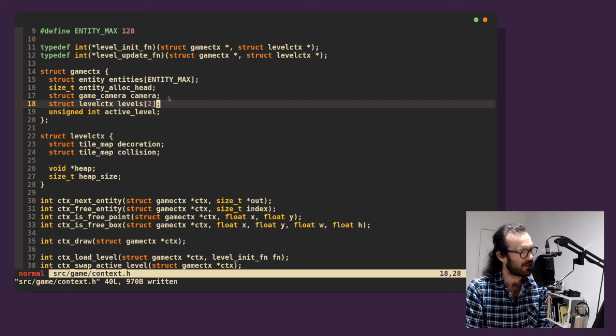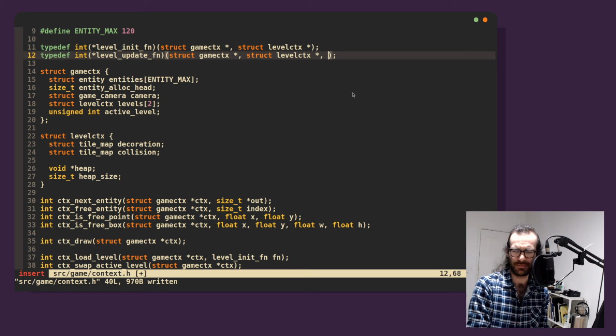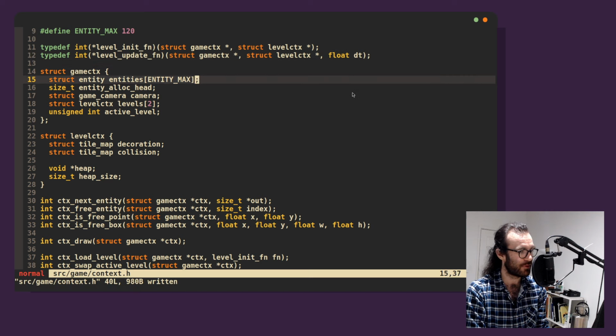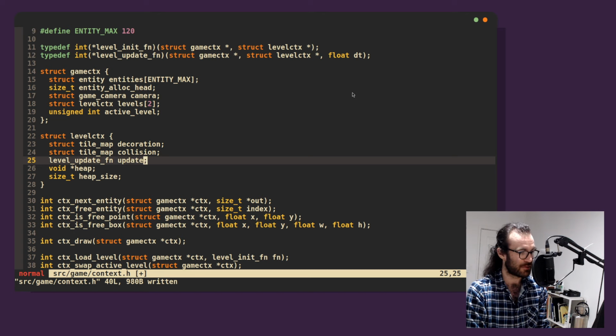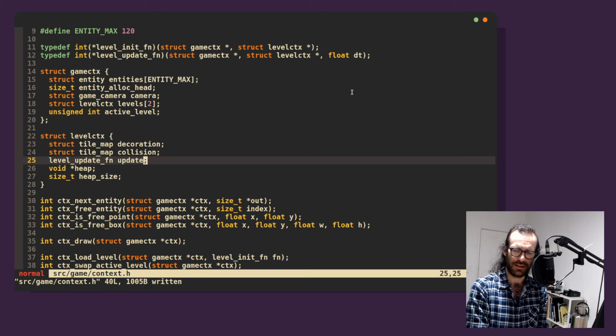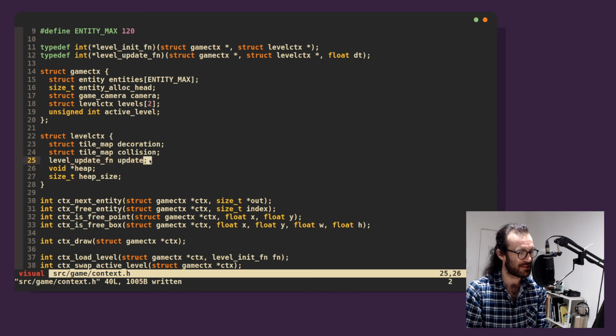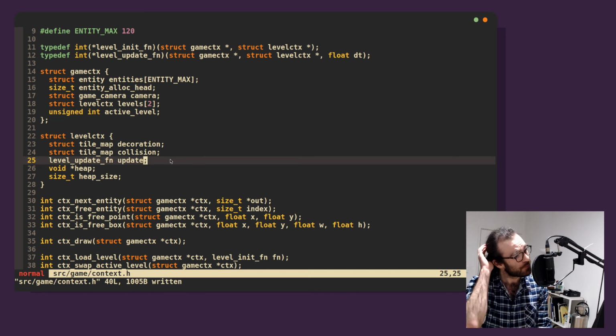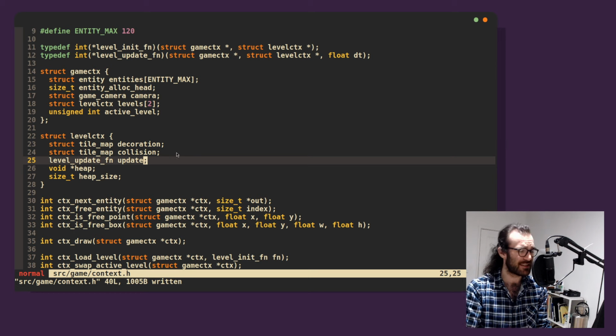Yeah, this is good. This will take the game context, I guess the level context as well, in case we want to look at anything in the heap, and a float dt, and that's it. Cool, and so this will have a level update fn, we'll just call it update. It doesn't get to draw anything, it just gets to update. This saves us making garbage one-off entities. We can just write functions instead, which is cool. I think that's nice.